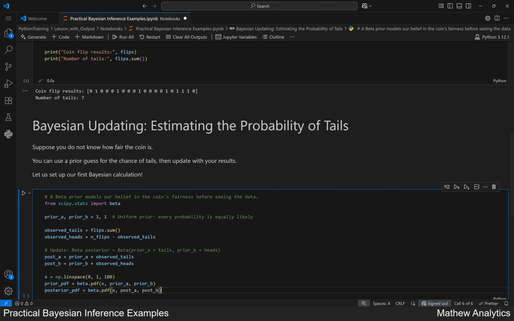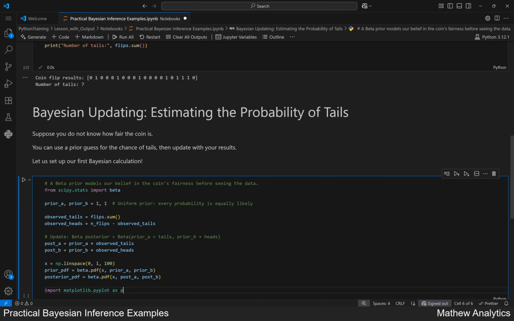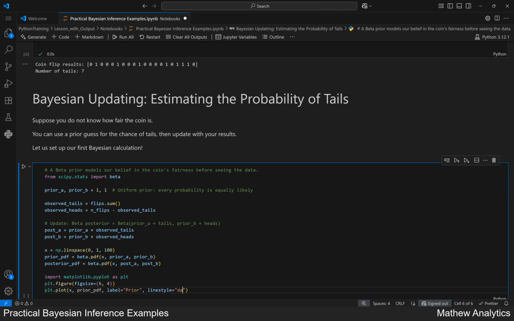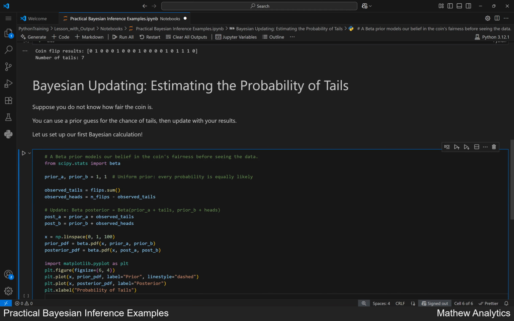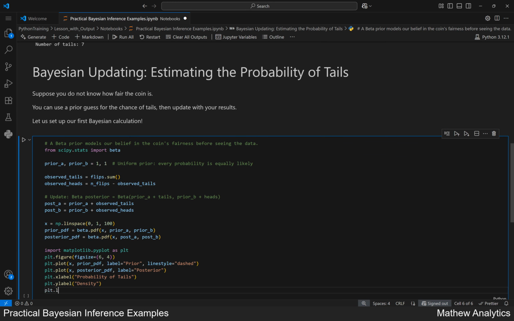Import the matplotlib plotting library. Create a new figure for the plot with specified size. Plot the prior distribution as a dashed line. Plot the posterior distribution as a solid line. Label the x-axis as the probability of tails. Label the y-axis as the density of the distribution. Add a legend to distinguish prior and posterior lines. Add a title describing the plot. Display the plot.